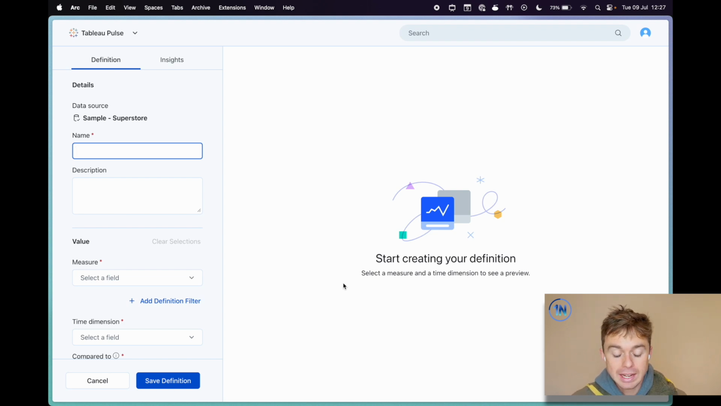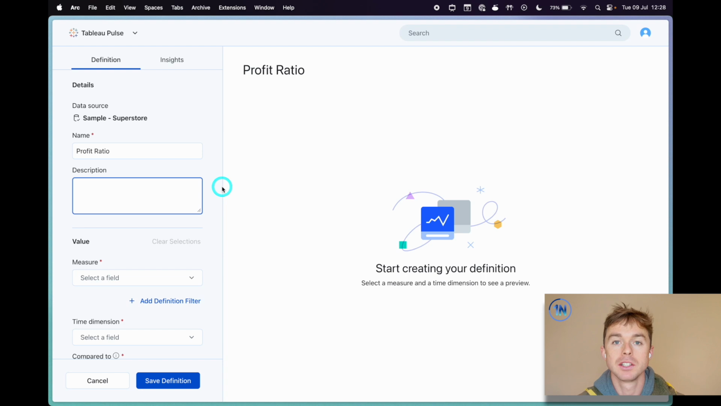Now, a couple of things from the top down. Name is going to be the name of our metric. So why don't we call this profit ratio? Let's track our profit ratio over time. We can put in a little description: profit ratio over time by region, maybe? Yeah, let's do that, by region.